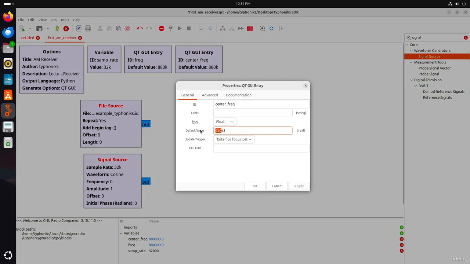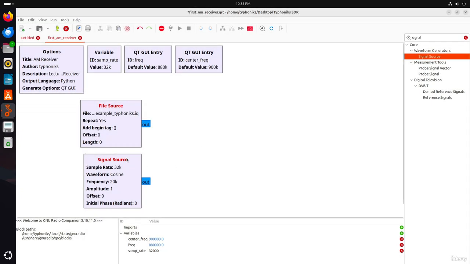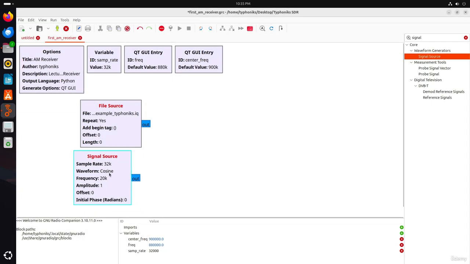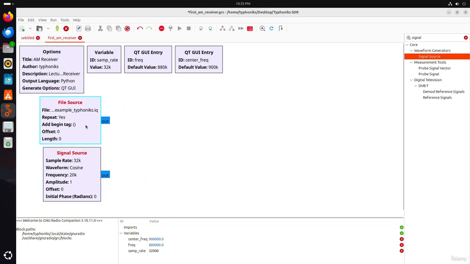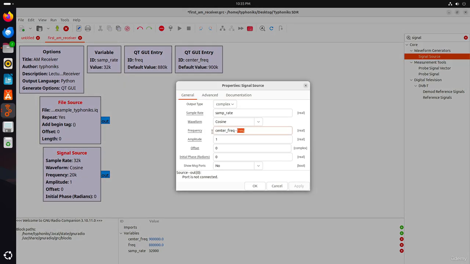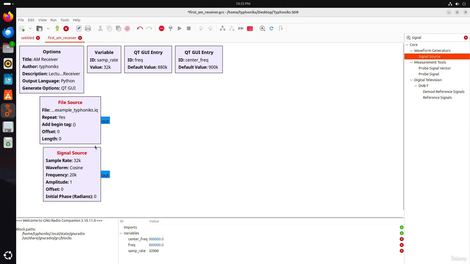which needs to be 900. I forgot to save the work. Now, the block no longer displays the mathematical expression you entered. Instead, it shows the calculated result based on the current values of centerFrag and frag.